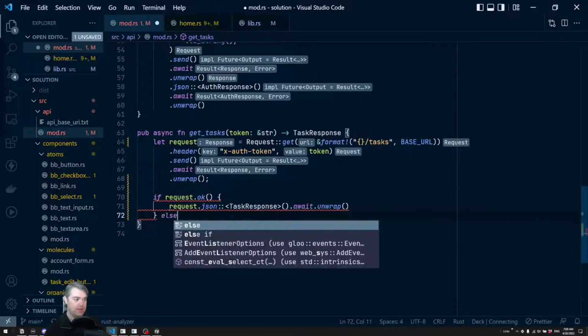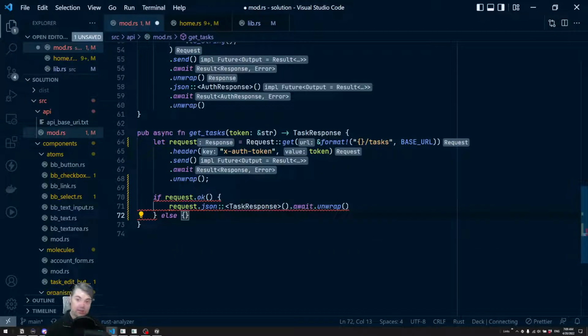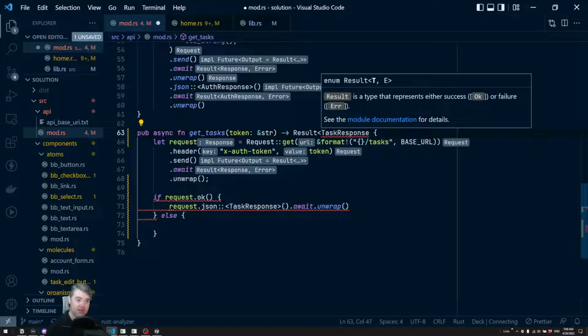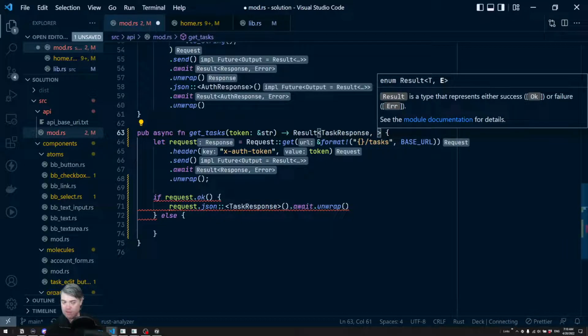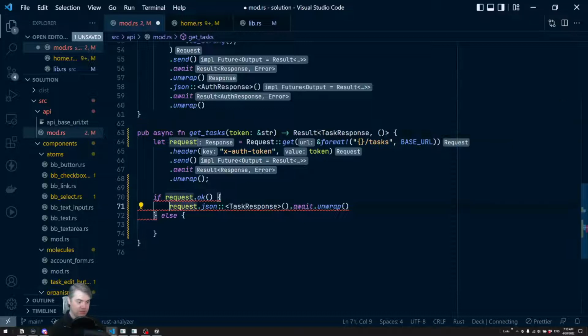Now, if this was not okay, we have some other stuff to do. We want to return some kind of error. Well, if we want some kind of error, that means we need to return a result that wraps around this task response. I'm thinking just a standard normal result where we have to give it the error and the type that we're responding. So task response if it's okay, and some kind of error, which we don't know of yet, if it's an error state. Let's go ahead and fix up the return, so you're an okay now.